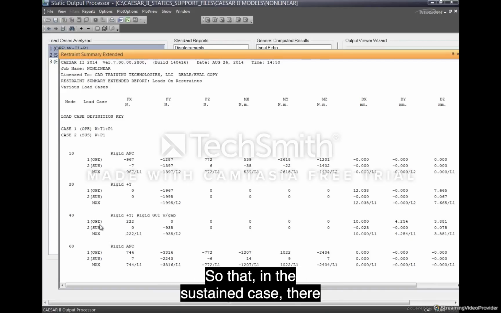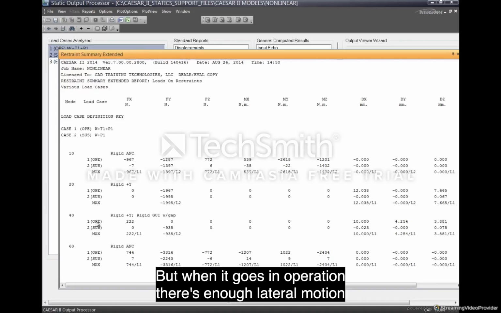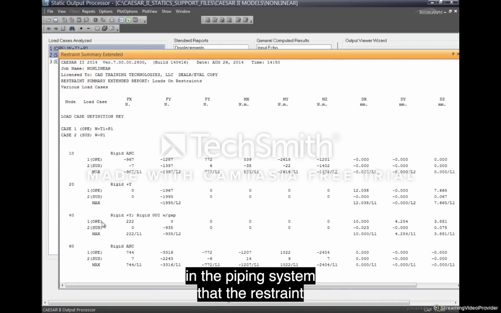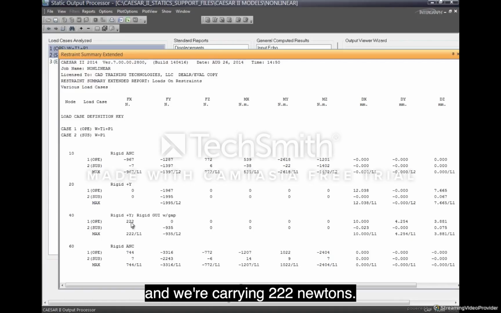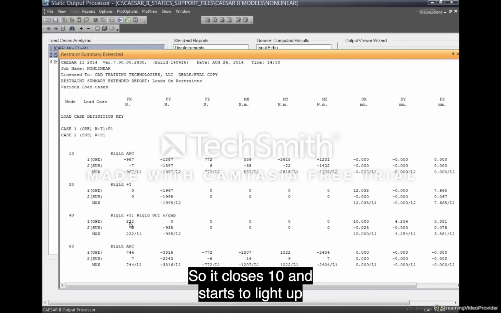So in this sustained case, there is no restraint in the x direction. There is a restraint in the y direction, though. It's carrying negative 935 pounds. It is not moving in the negative y direction. But when it goes in operation, there's enough lateral motion in the piping system that the restraint in the horizontal direction is engaged now, and we're carrying 222 newtons. And look at the gap. There's my 10 millimeters. So it closes 10 and starts to load up the restraint at that point.